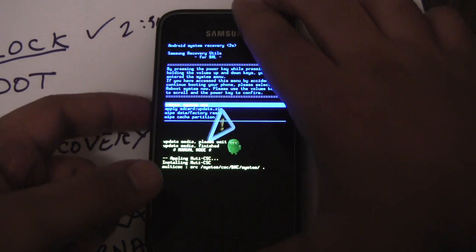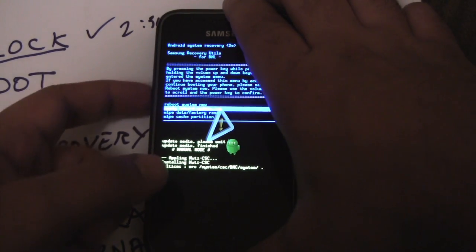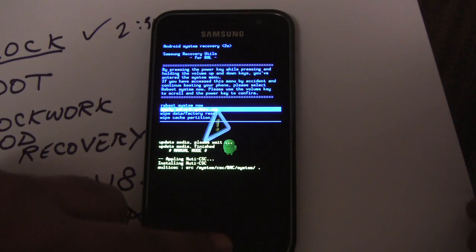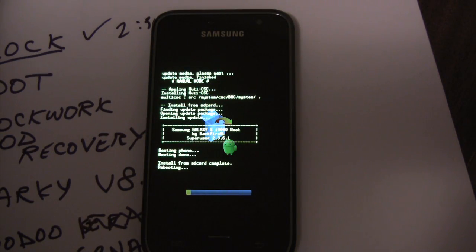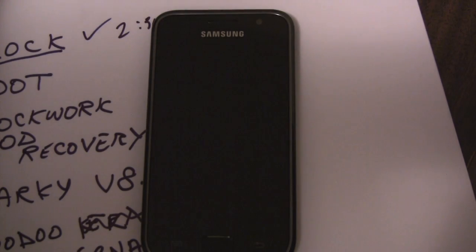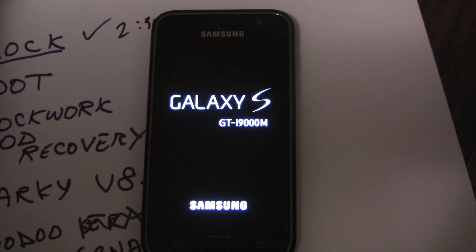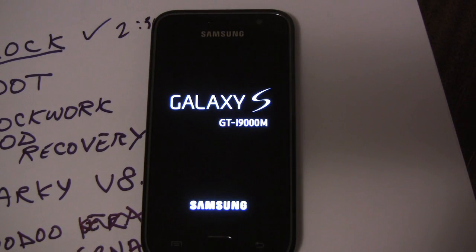So here's our stock recovery menu. I'm going to choose the second, install update.zip. There you go, it's installing. And now it's rebooting the phone. And that's all there is to rooting our phone. I'll just forward through this reboot sequence to speed up this video.